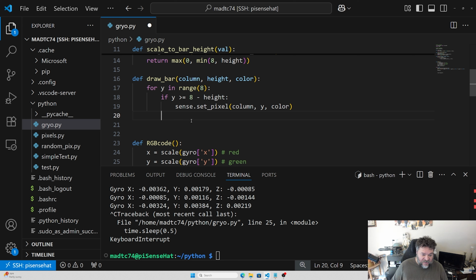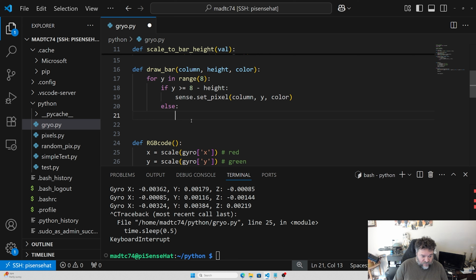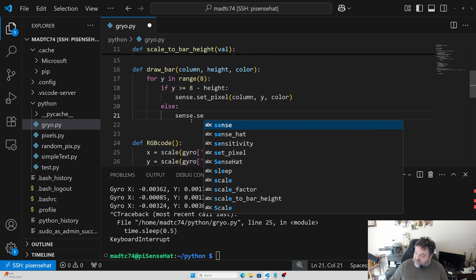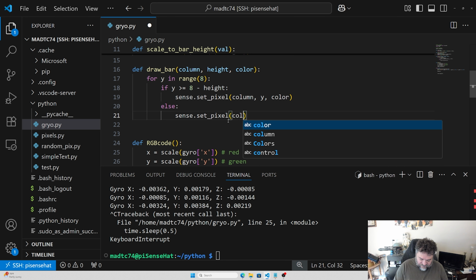Okay? Else, we're going to sense.set pixels. And we are going to have that column. And then we're going to pass in the colors 0, 0, 0. Basically, if we don't have a value, we're turning it off. Okay? So I think that's pretty straightforward.